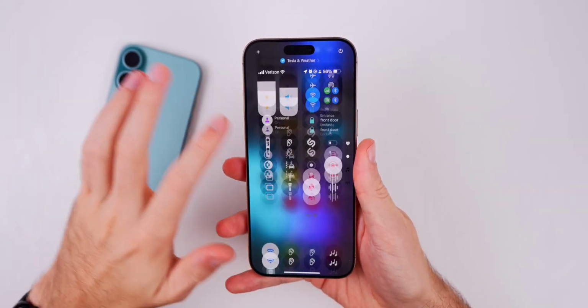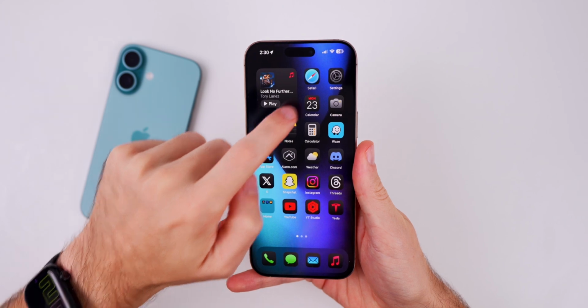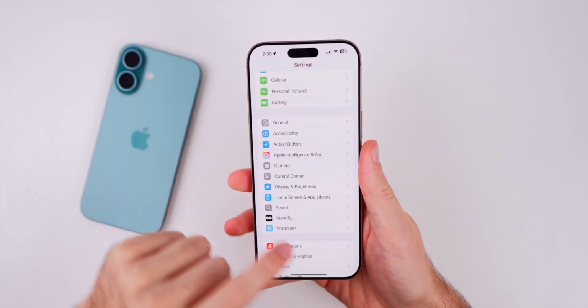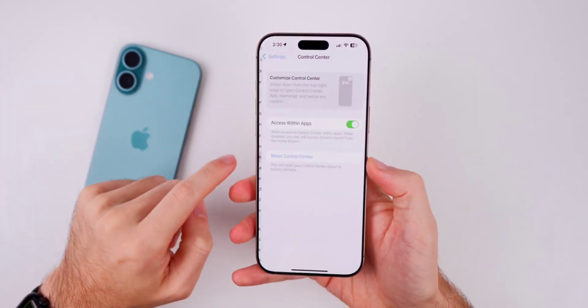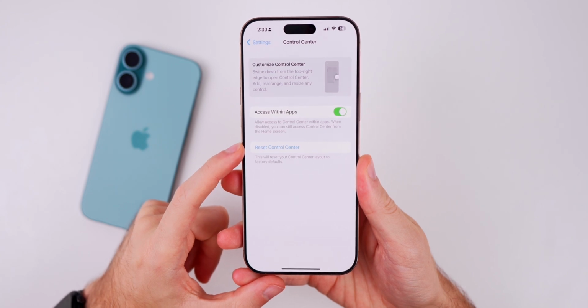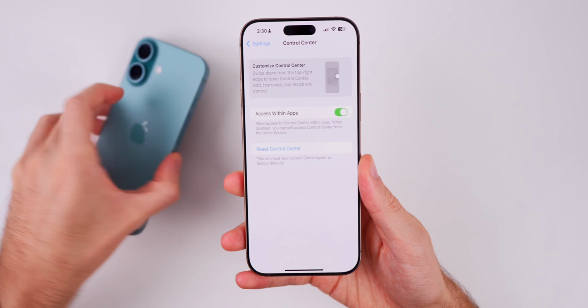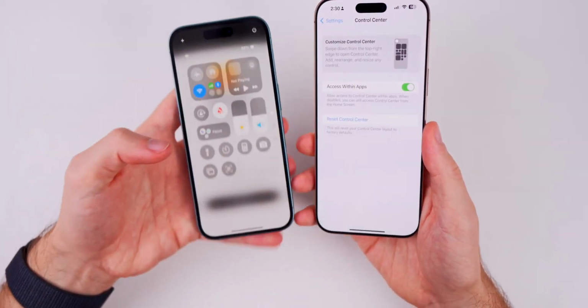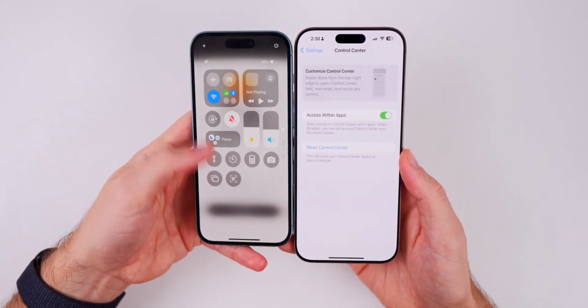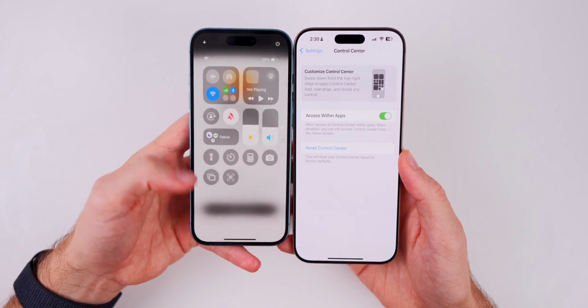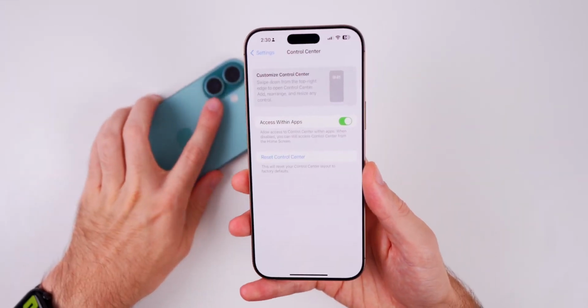And if you're not a fan of how your control center looks, now with Beta 5, you can reset it. If you go into your settings and into control center right here, we have a new toggle for reset control center. It's going to reset your control center layout to the factory defaults, which the default layout looks like this. It's going to be very simple, and then you have your different pages right here. So if you want to reset it, you now have the ability to.